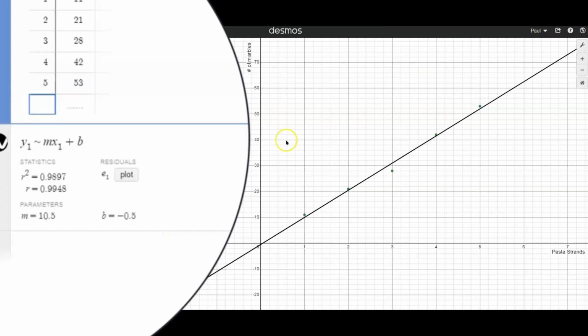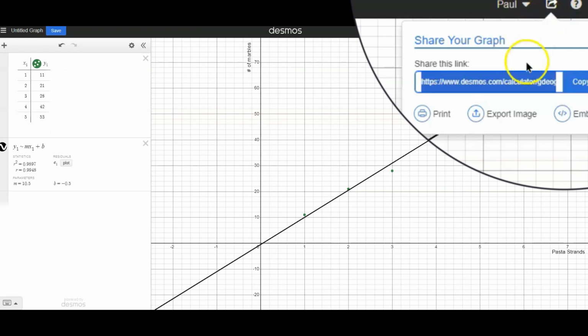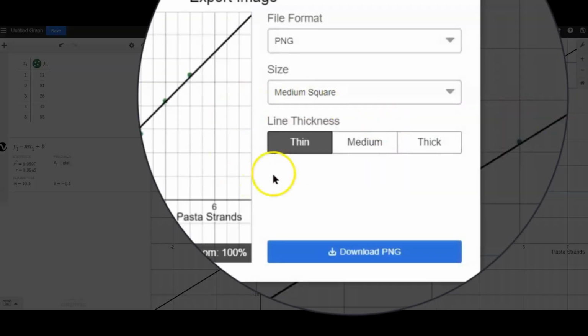After you have this graph and the best fit line, you may want to share or download this graph. The way you do that is you go to the top right hand corner where it says share graph. It's like a little square with an arrow. Click on there, and then you can copy the link so other people can access it, or you can export image. So I can click export image, and once you're here, you can click on download PNG, and then you can download that to your computer.